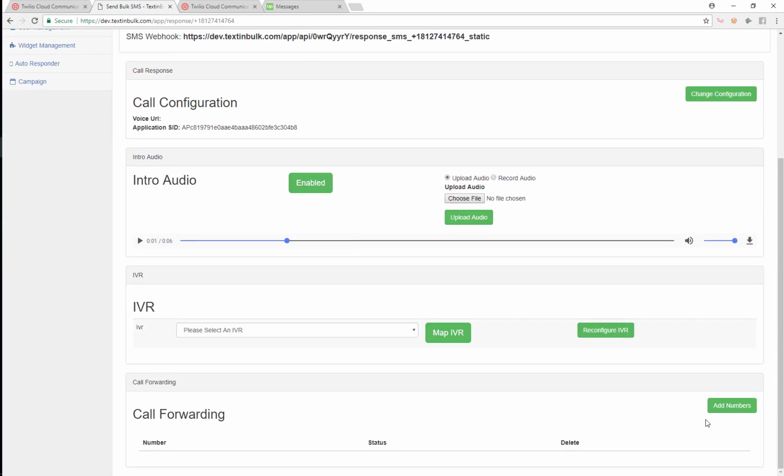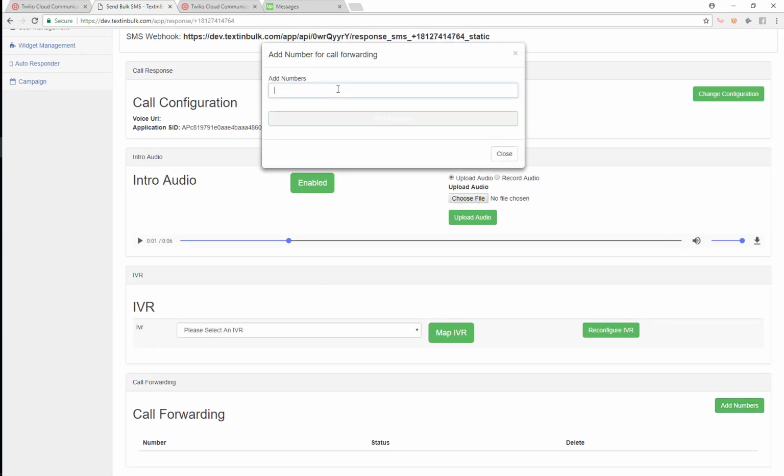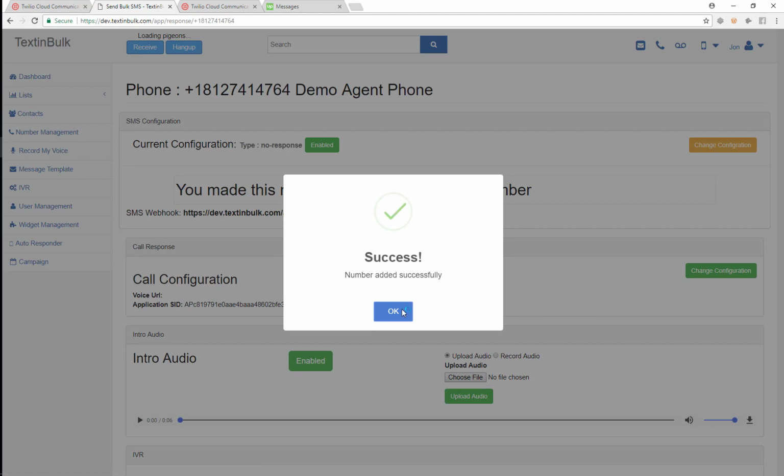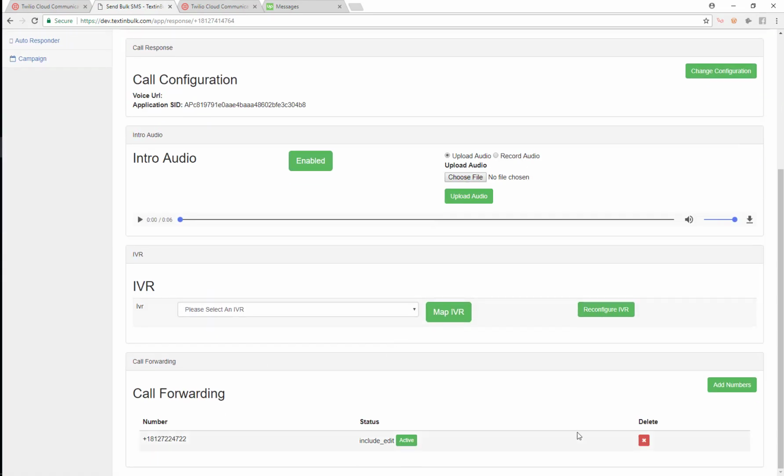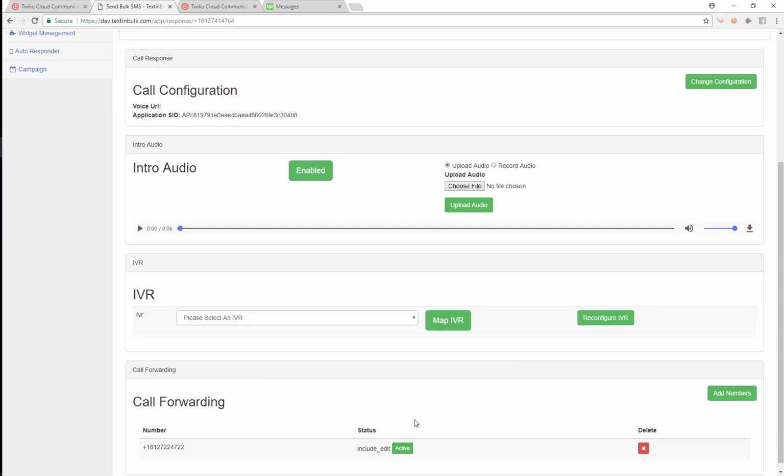So now we can also do call forwarding as well if we want, if we're getting calls in the browser. So let's go ahead and set that up. In order to do that, let's just add our phone number, 812-722-4722. That's my Skype phone number, actually. So now that's set up, and you can see call forward is active.